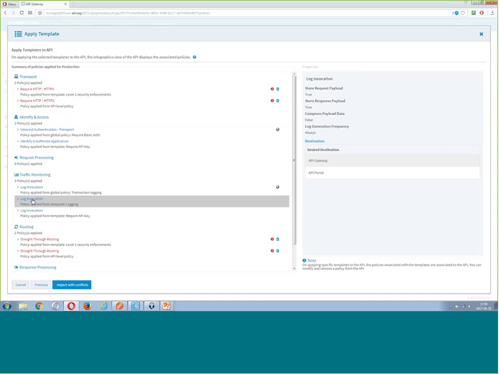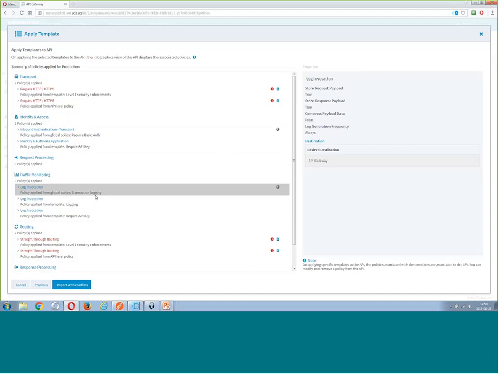And when you do that, on the policy definition screen, again, the gateway will hint you that there's something wrong with the configuration.